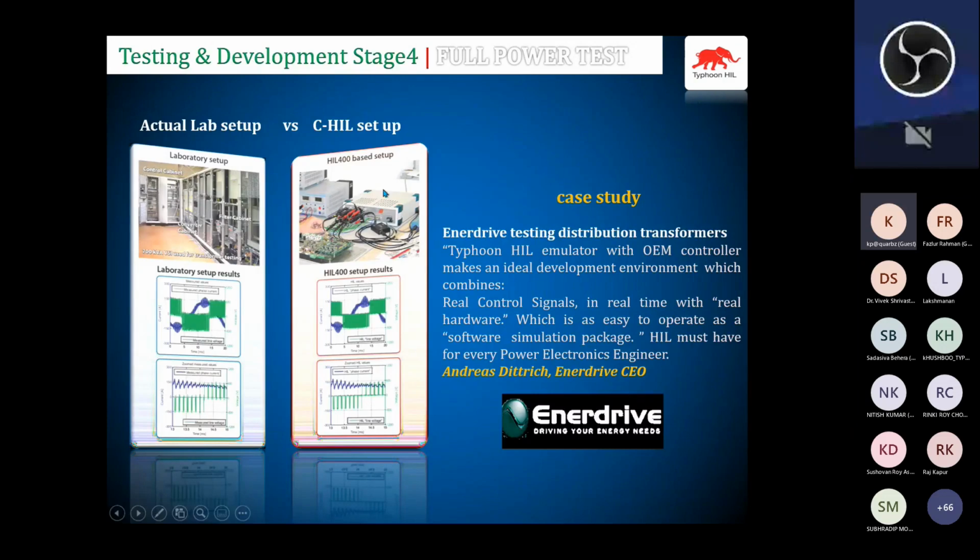Here it is just like a case study about the actual lab setup as well as the CHIL setup. So this is a kind of CHIL setup. As you can see, this is the actual controller, and this is the laboratory setup for a 700 kVA VSA used for transformer testing. So here you can see the controller cabinet, converter cabinet, filter cabinet.